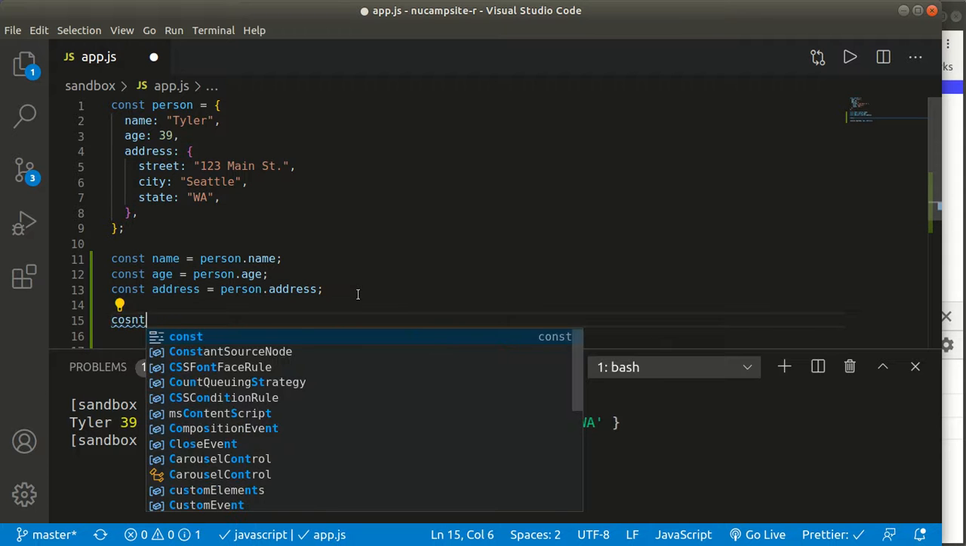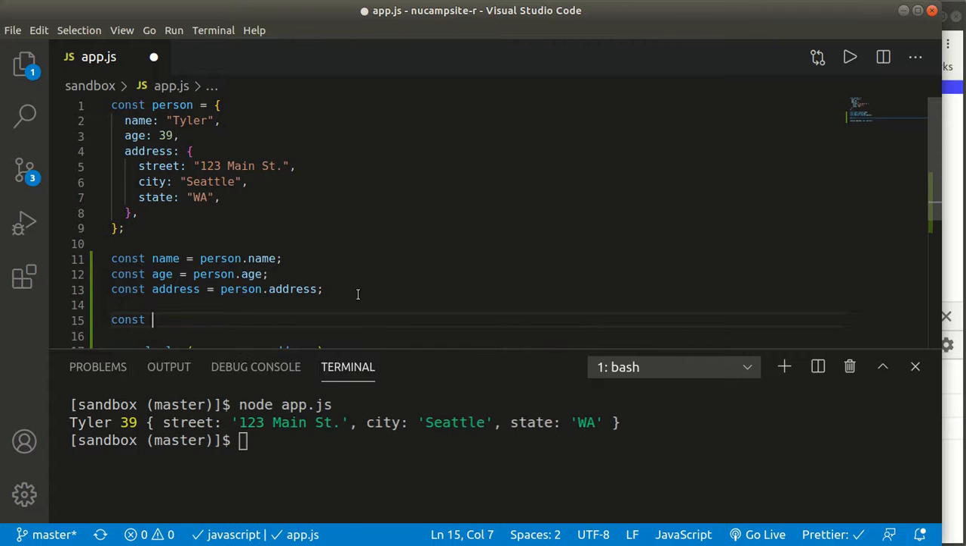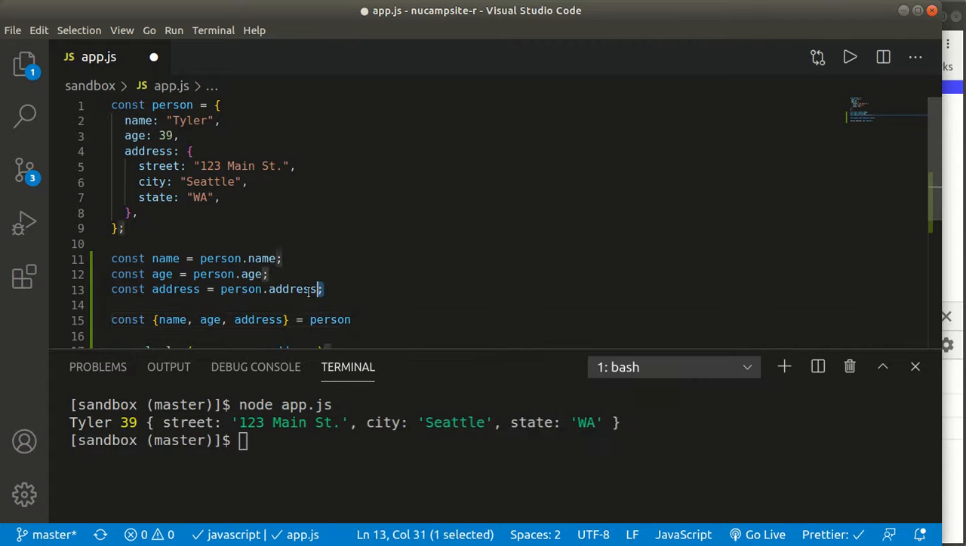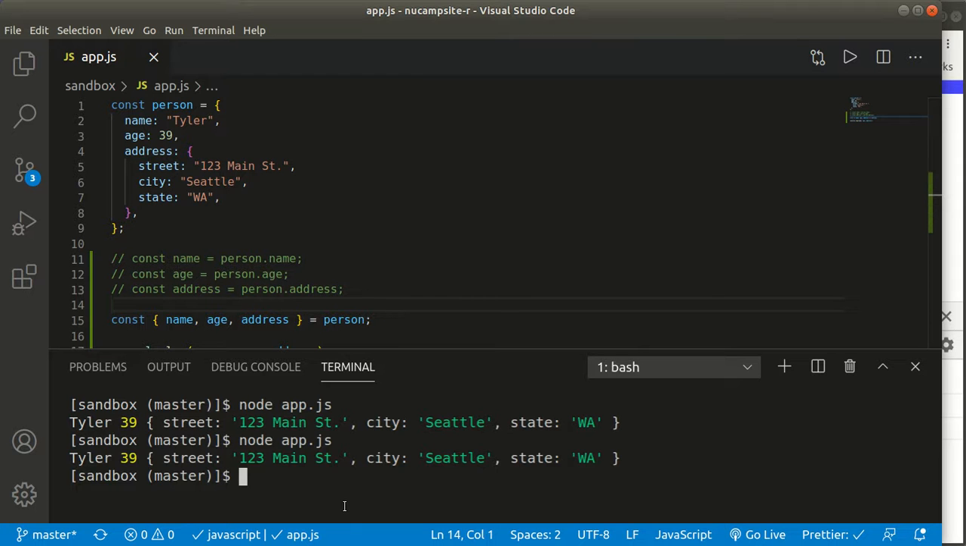So all object destructuring is just syntactic sugar for this old way of making these variables. So const, it's a bit of a strange syntax. You put your curly braces over here, you'd say name, age, and address equals the object. So this line 15 that I've commented out is just syntactic sugar for this stuff. If I save the file and run it again, I get the same thing.